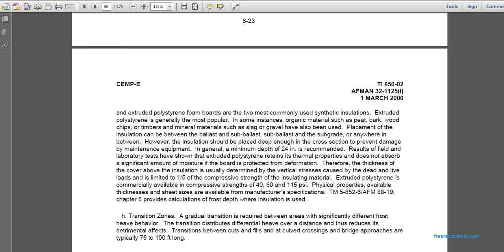Extruded polystyrene retains its thermal properties and does not absorb a significant amount of moisture, if the board is protected from deformation. The thickness covered for the installation is usually determined by vertical stress caused by the dead and live loads, and is limited to 1/5 of the compressive strength of the insulation material. Extruded polystyrene is available in compressive strengths of 4 to 6 psi. Physical properties, thickness and sheet sizes are available from the manufacturer's specification.